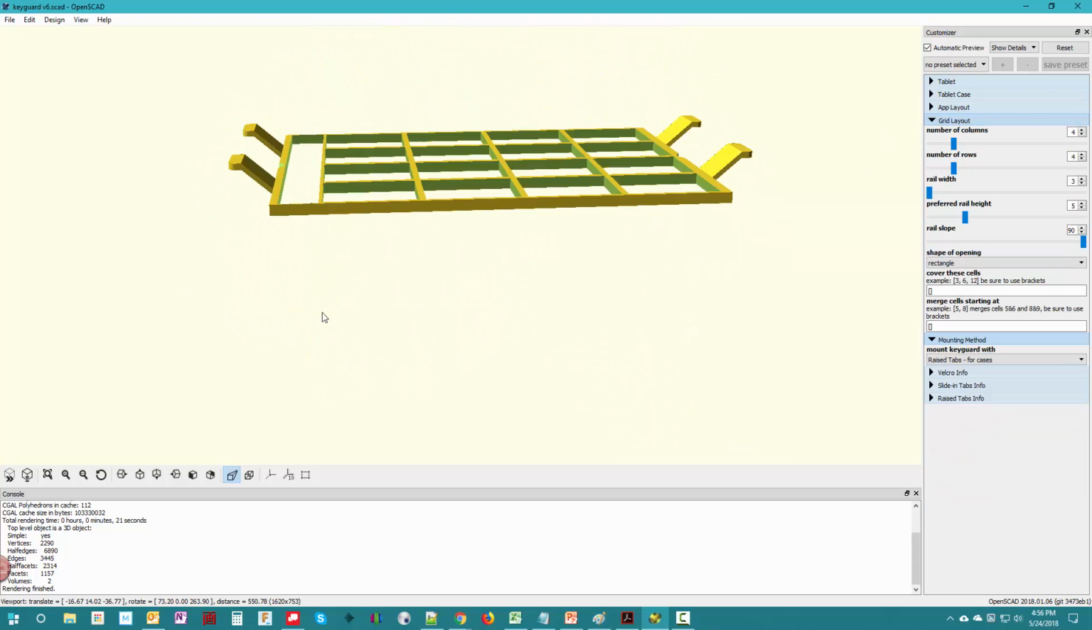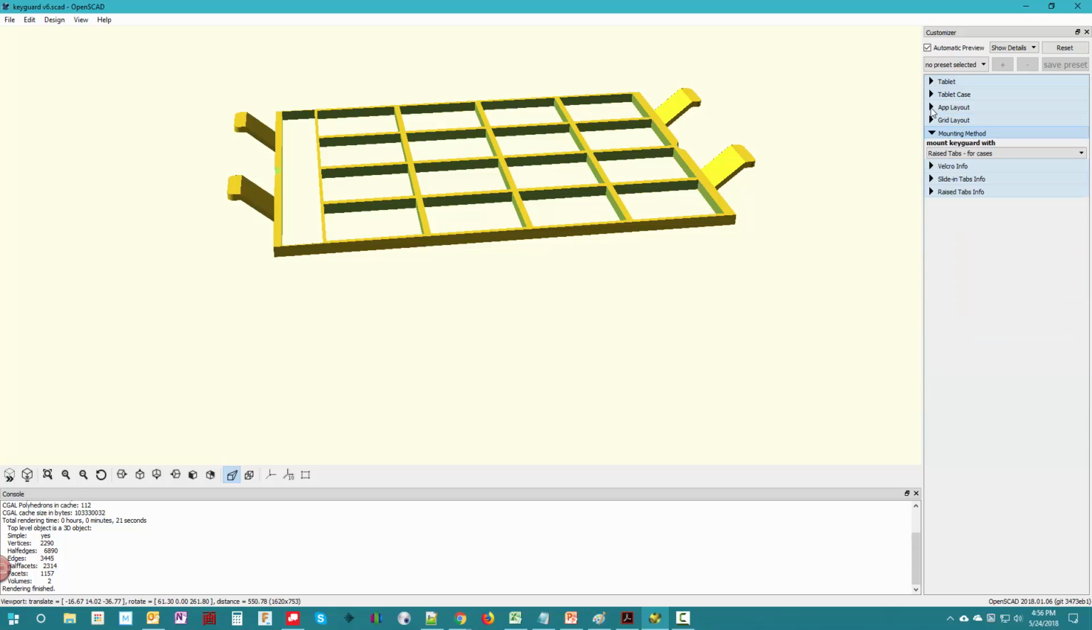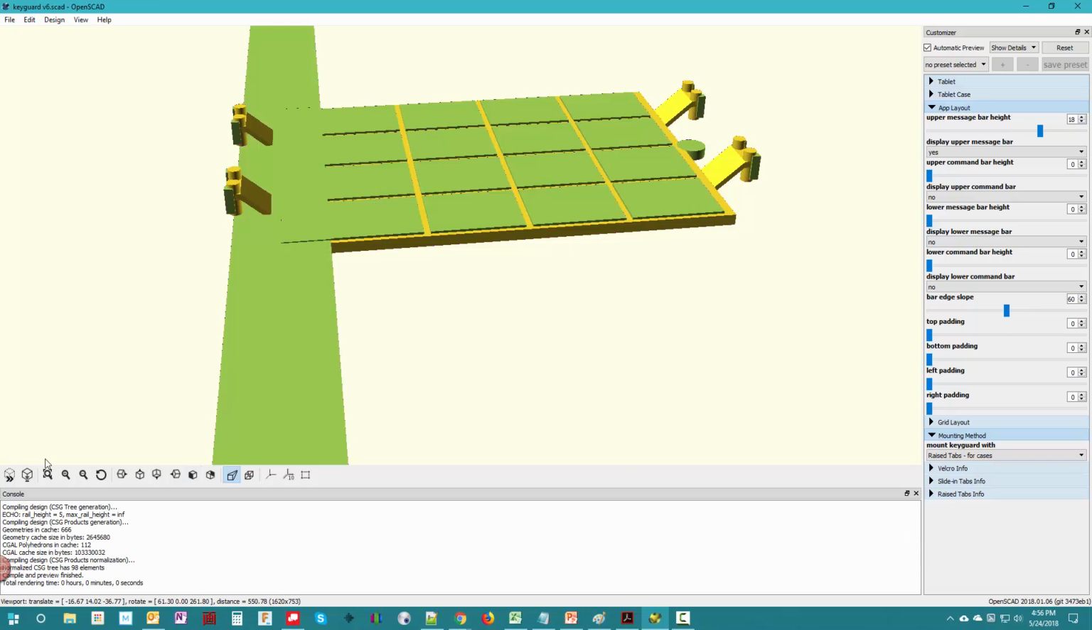One more thing I want to show you is what happens if I wanted to add a bar edge slope. So right now this edge of this upper message bar is 90 degrees along this face. So it's straight down. If I were to change that to something at a greater angle, or less of an angle actually, say something like 60 degrees, let's take a look at what that effect would be.